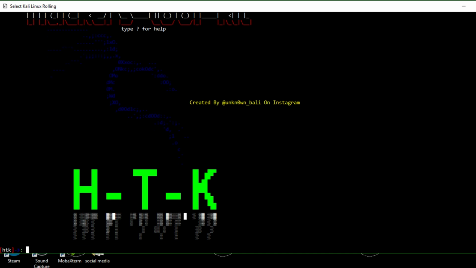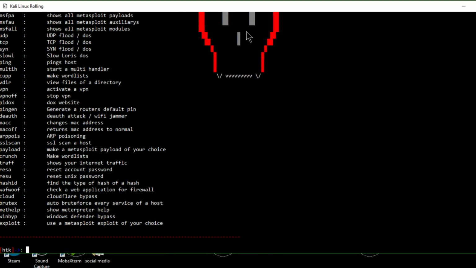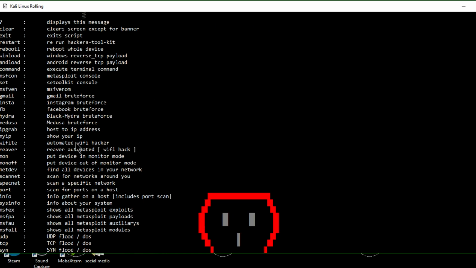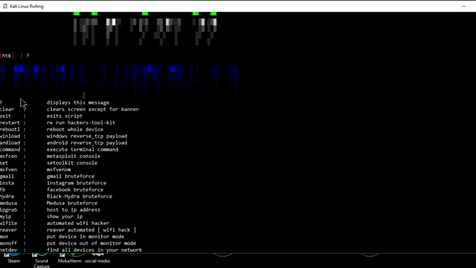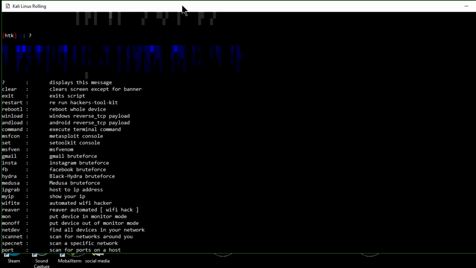As you can see, it says type question mark for help. I'll just type question mark, hit enter, and it'll list all the options I have. I just put a little skull here for, I don't know, cool. So it'll show all the commands you can do. Like this shows every command you can do. I'll just move this.